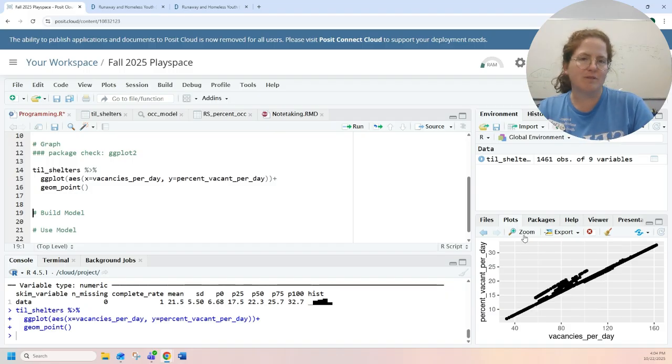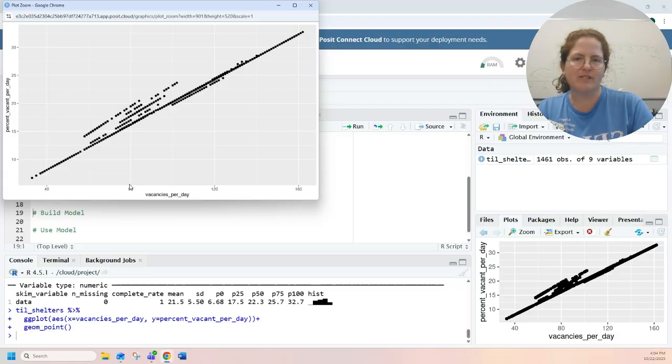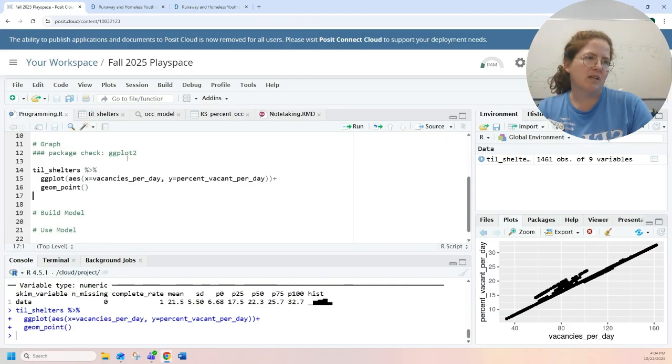I can click on zoom to make it a little bit bigger. So I was just saying 80 comes up here to be at about 17 and a half, and then 60 is going to be maybe 12 or 13. I can eyeball it, but I don't want to eyeball it. I'd rather have the computer do it for me. But I have a picture. My x-axis was vacancies and my y-axis is percent vacant per day. So once I have this graphed, I'm going to build a model.